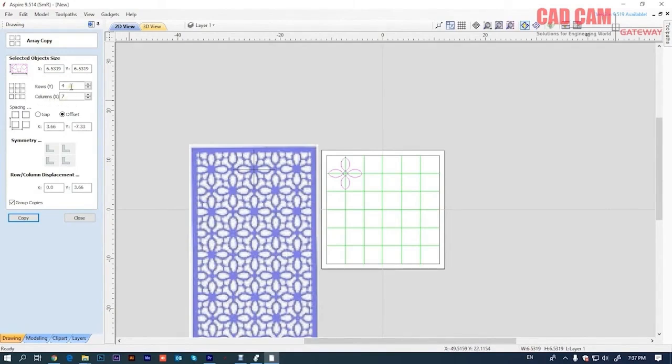Here you need to mention that quantity, and you need to provide a gap or an offset here. Let me explain the difference between a gap and an offset. The gap, or empty space that remains between objects, is called a gap. The space from the center of one object to the center of another is what it's called an offset. So in this way you need to set values in both the X and Y directions here.